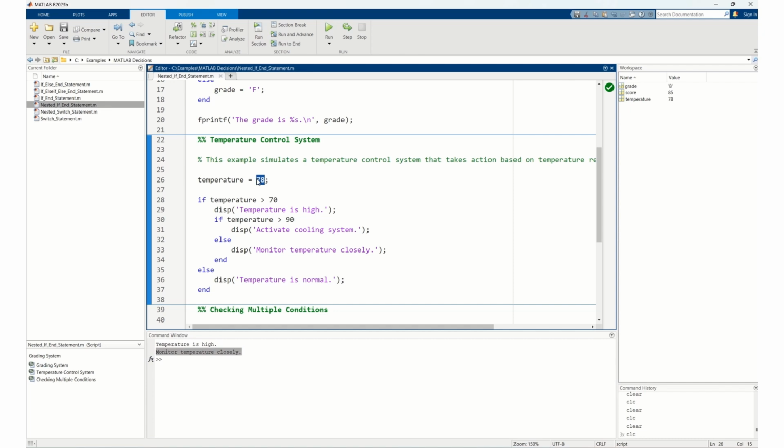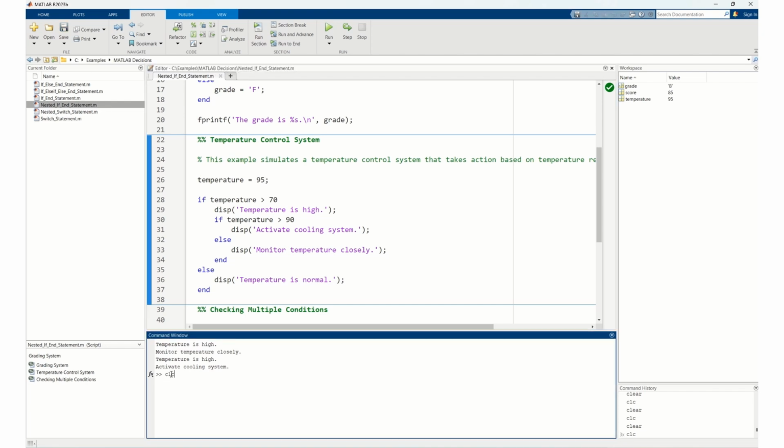Now let's go for the higher temperature. I'm going to write 95, okay, and control enter. Now, for a clear message, let's clear the screen, clear the window.